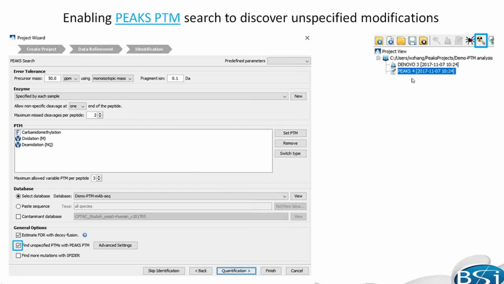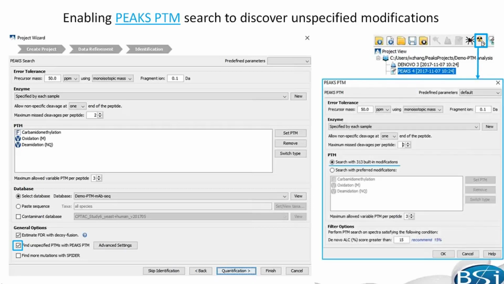Alternatively, if you click your identification result node up in the top left and then click the PEAKS PTM button, it will bring up a search page that is specific just to PEAKS PTM. It will show you the default settings. By default, it searches the 313 naturally occurring modifications within the Unimod database, or you can search with preferred modifications if you select this radio button.